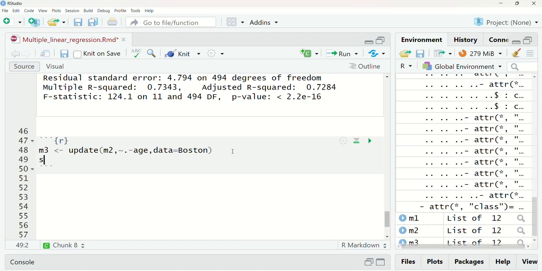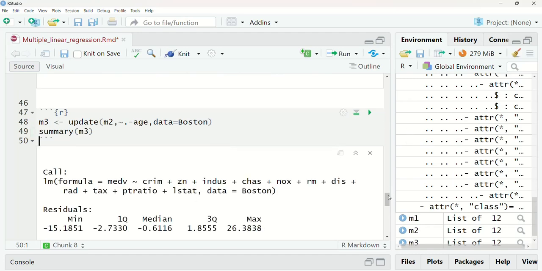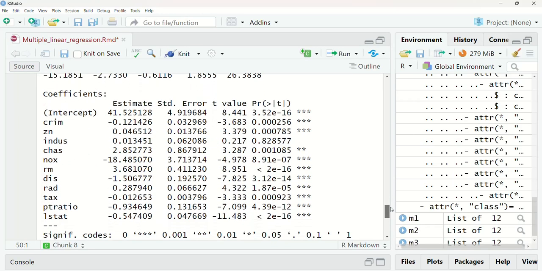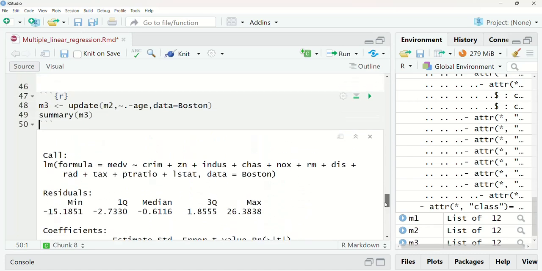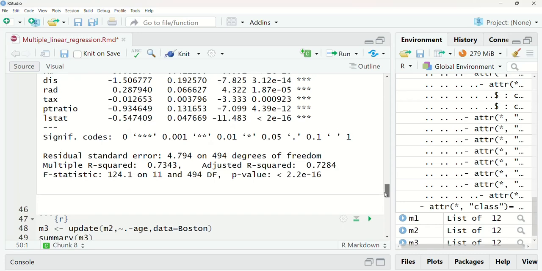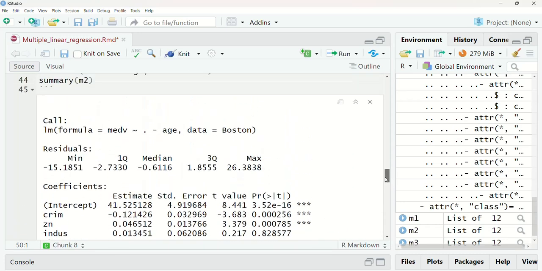if we summarize it, summary M3, what do we get? We get the same result as above. We get a model without the age variable. We have already removed it. So far, I have already shown you how to create a multiple linear regression model without interaction terms. So, how can we add interaction terms in our model that we have just created?